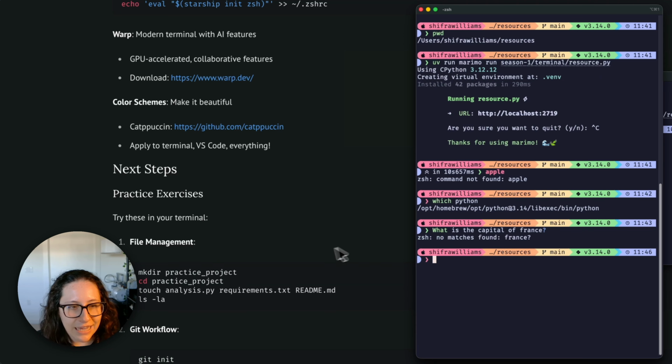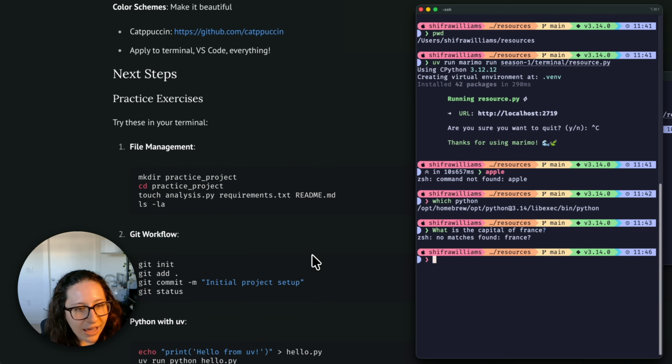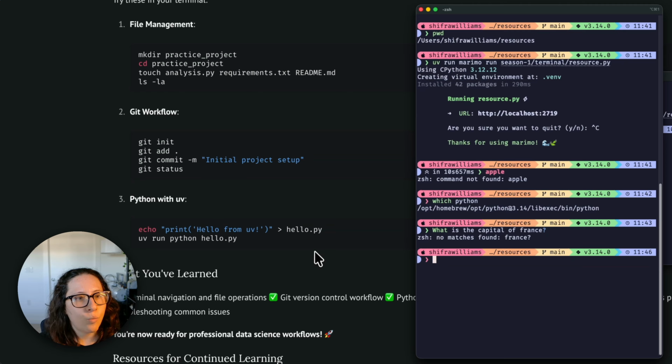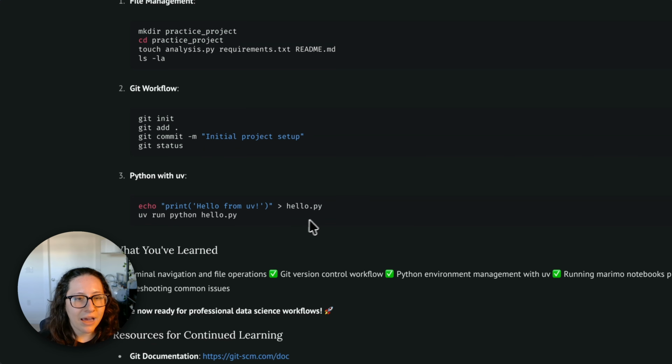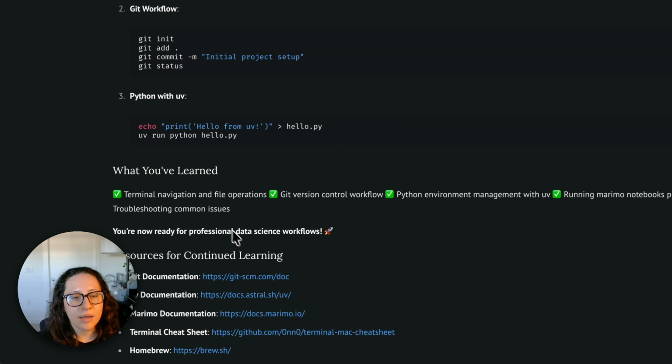We also have some practice exercises, so you can practice managing files, doing some Git stuff. The one thing we didn't talk about, I think, is the git init command. The git init command is basically just saying, take all these files and add Git version control to them. And then from there, just normal workflow, like what we talked about. Practice Python with UV. And I think that brings us to the end here.